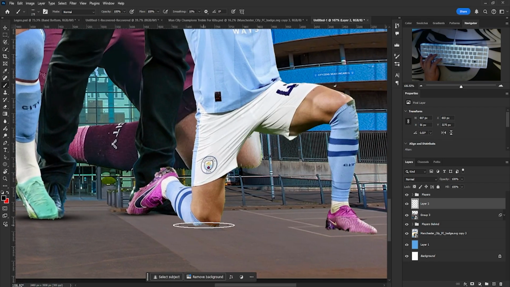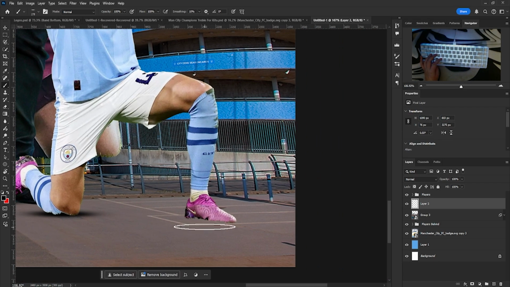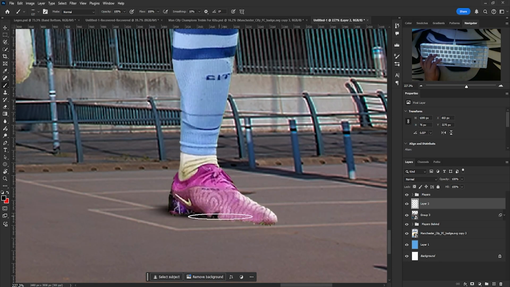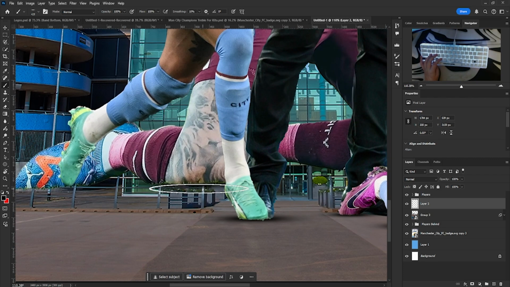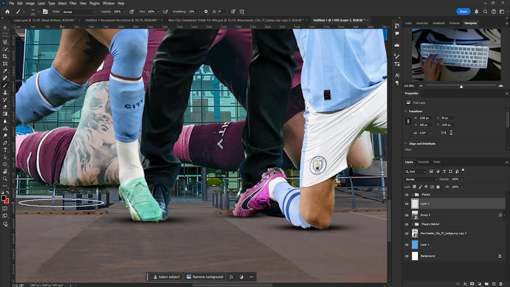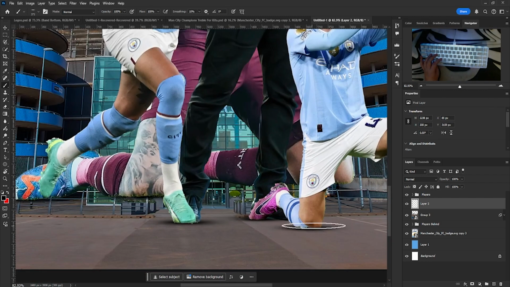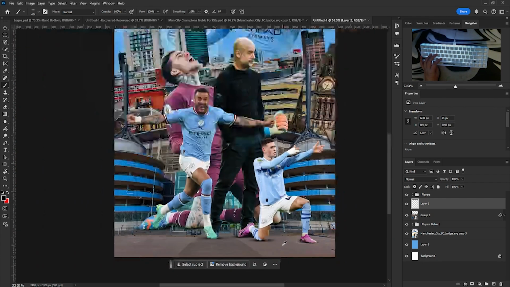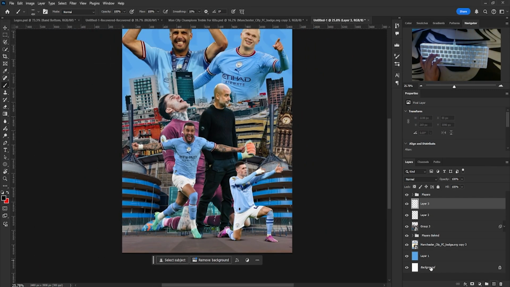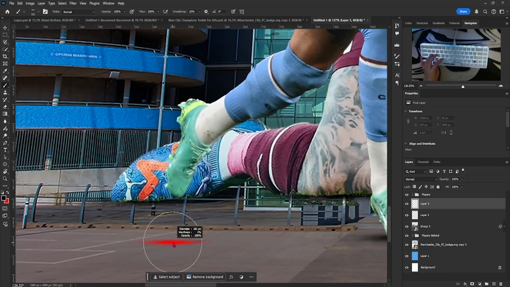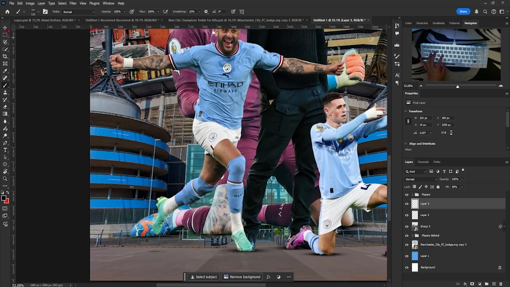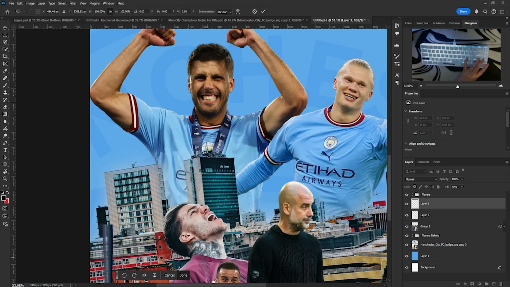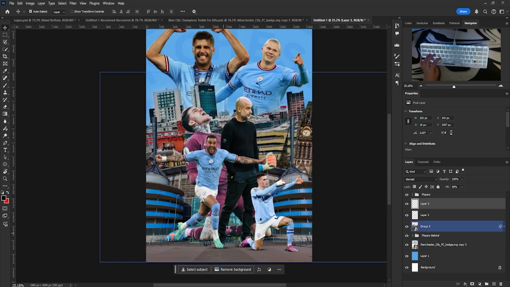And you just want to start clicking underneath where shadows should be. And then Foden here, need to pep it a bit. More shadows there. I'm going to make a new layer. Just add shadow for Walker's foot. Bring down the fill about 40%. Just like that.